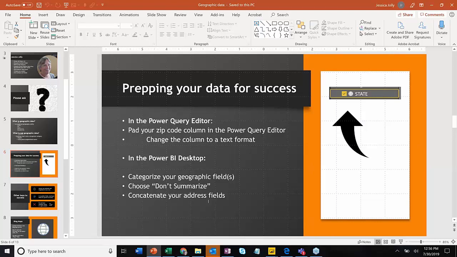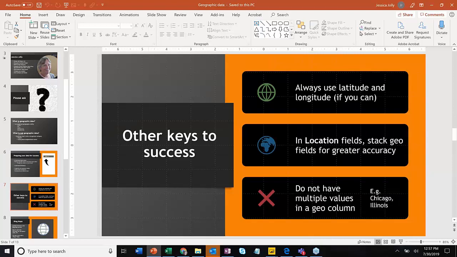If you want to use addresses in the location fields that some maps provide, then you definitely are going to want to concatenate the entire address field. And so I would create a new column with an entirely concatenated address field together for that. But make sure you've got base columns with city, state, zip intact. And then, of course, always using longitude and latitude if you can. In your location fields, you can stack the geographic fields for greater accuracy if you don't want to concatenate. And in your base fields, you don't want to have Chicago, Illinois, for example. In a city field, you don't want it to say Chicago, comma, Illinois.